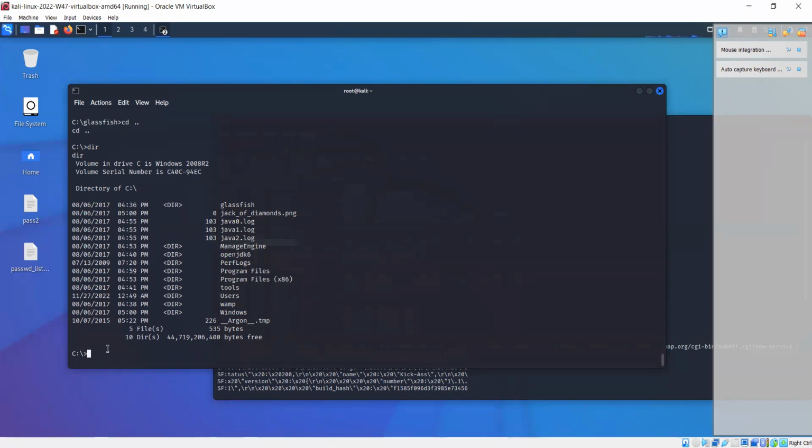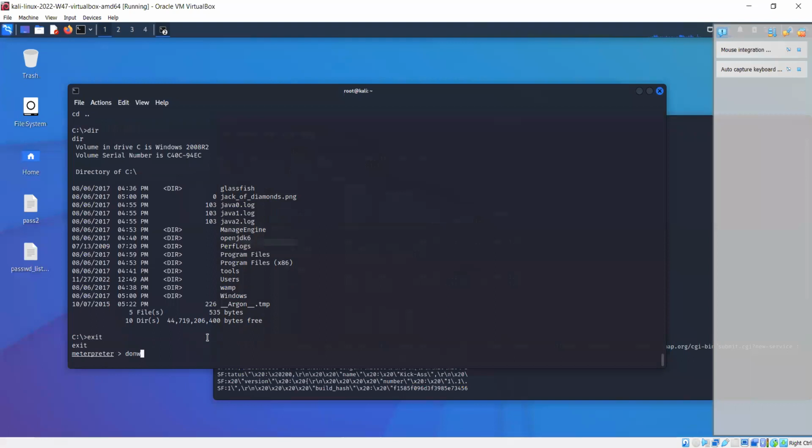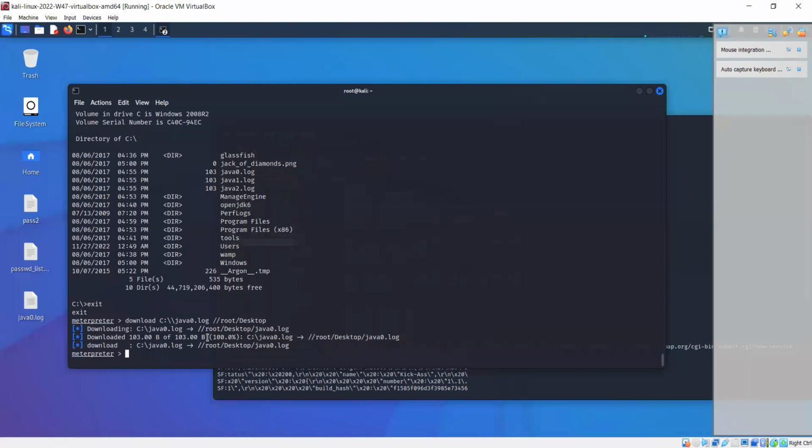However, you cannot upload or download from here. You have to get out of the shell first. And then when you are inside the interpreter, you can use the download command. And then you have to give the path with double quotes. So for example, if I'm downloading from C directory, let's just say java0.log, and I want to copy it in forward slash root, and then desktop. So you can see here that I have downloaded the java0.log on my desktop.